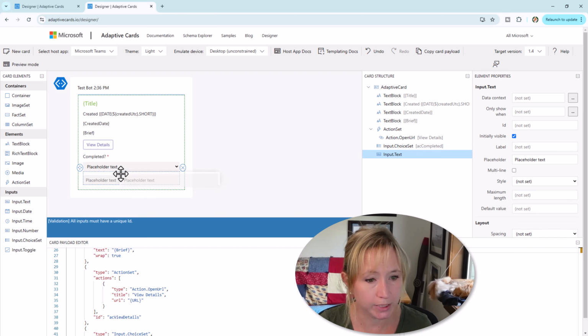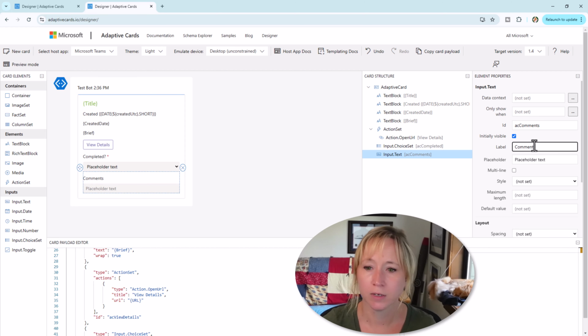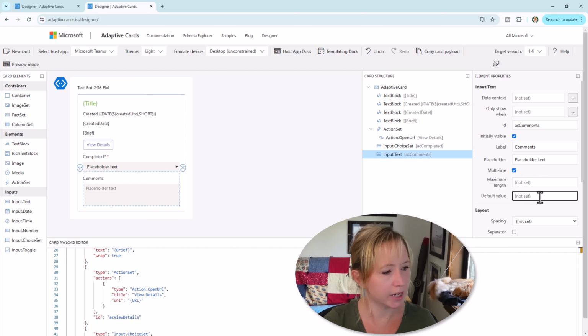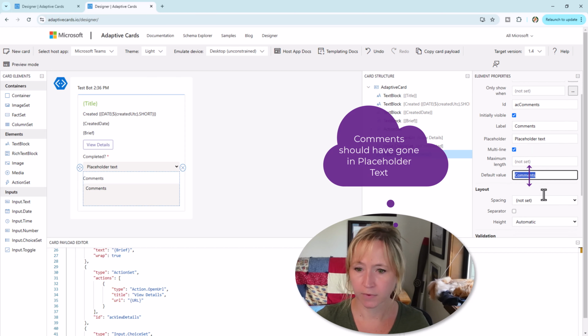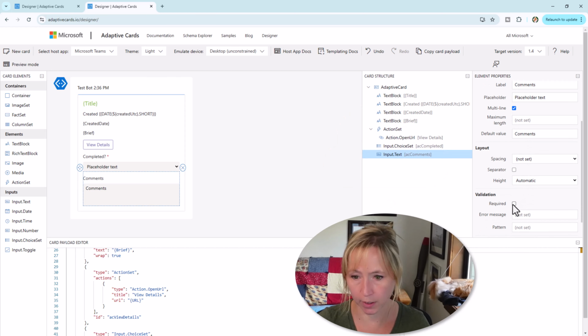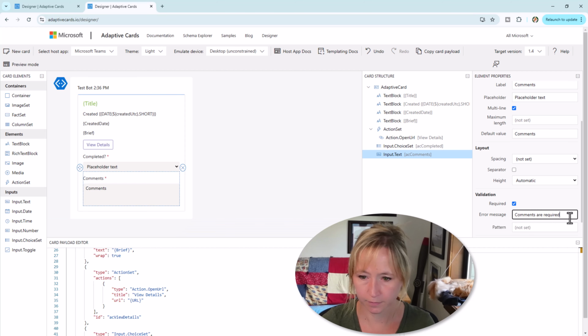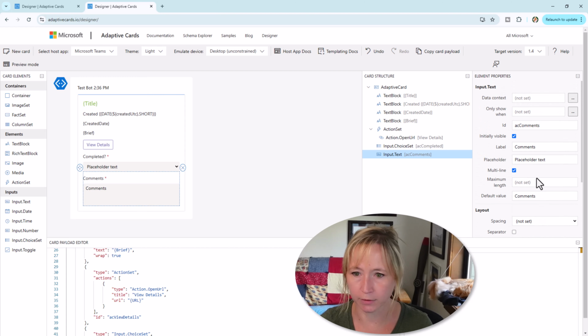Now the next thing from our card down is a comment section. So we want to have an input text here. Now AC comments. And we do want this to be multiple line. Let's give it a default value of comments. And we do want it to be required. And we want an error message here, comments are required. And I like to give an exclamation mark. And where's required? Okay, so we're good there.